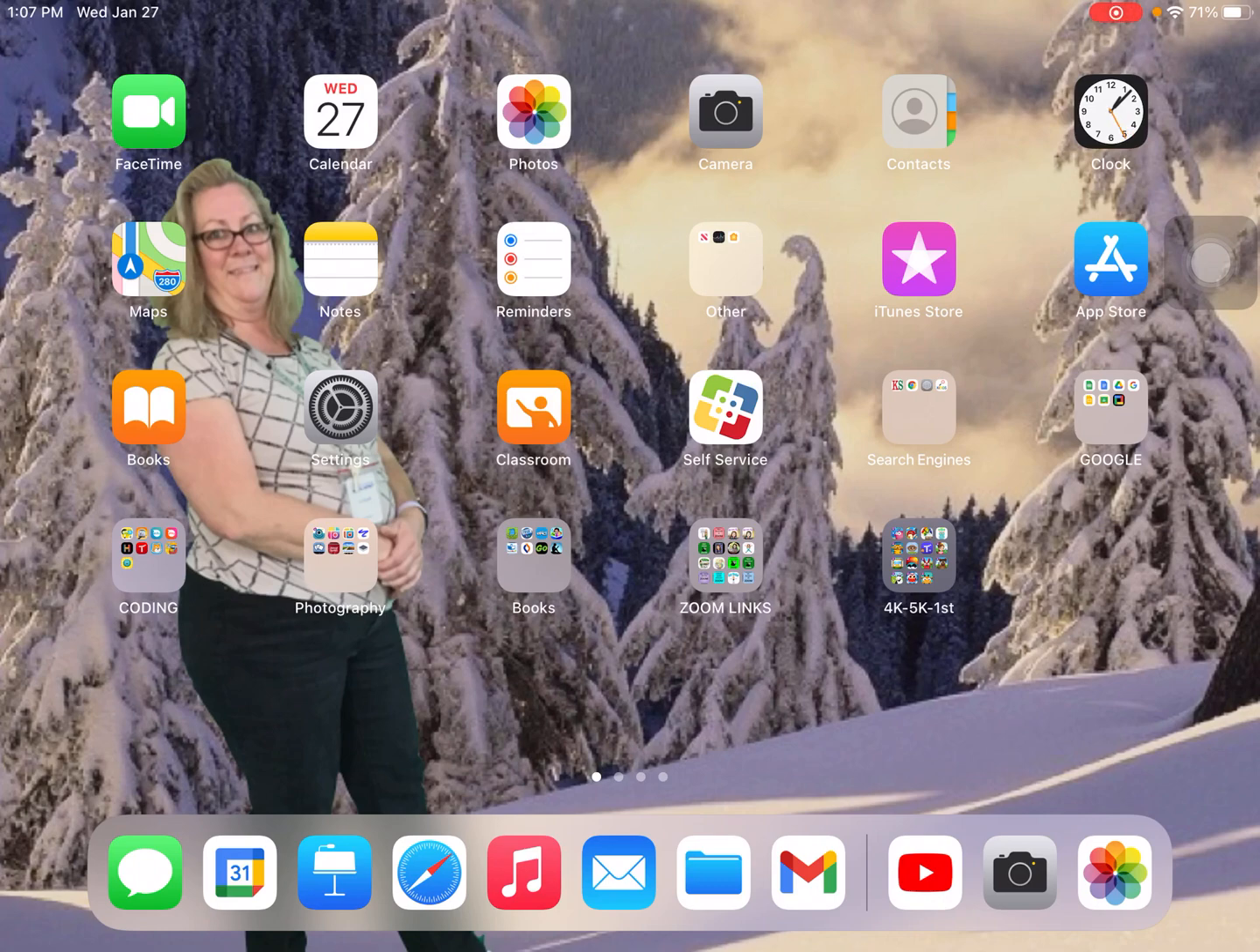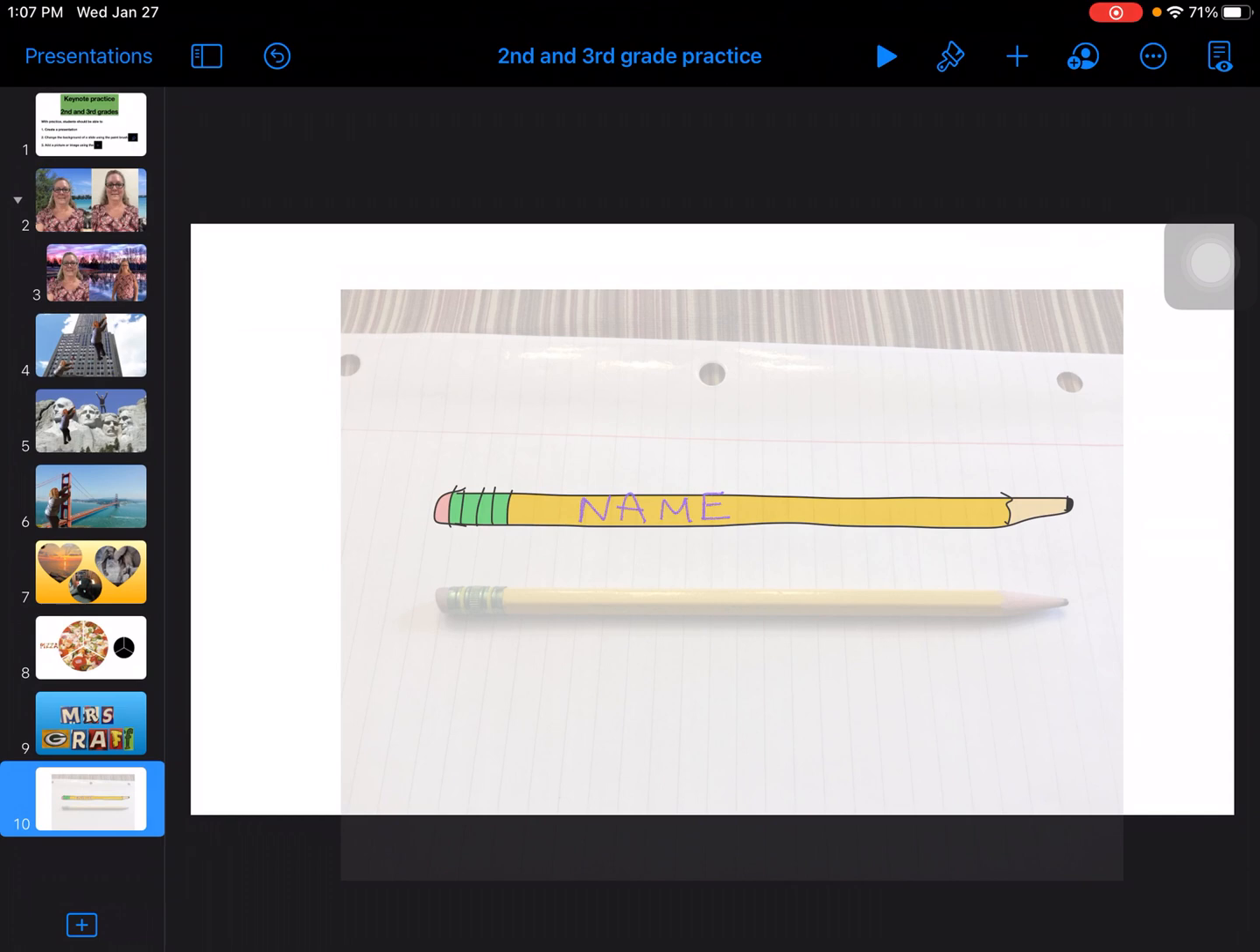Hello, boys and girls. Today you are going to learn how to trace over an image in Keynote to make your own drawing. So here's an example of one I've already completed. It is of that pencil.